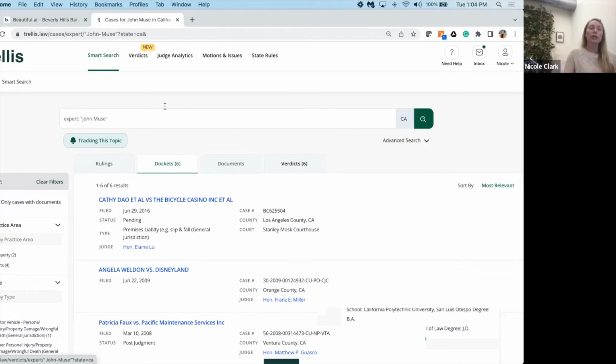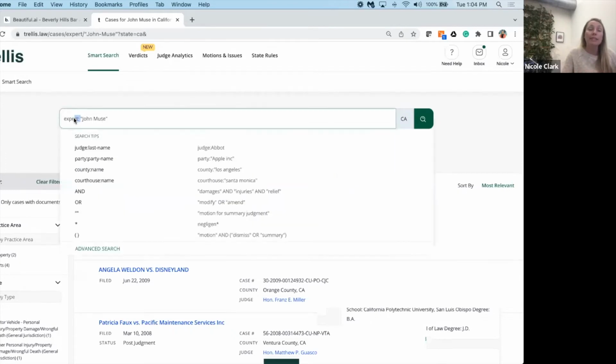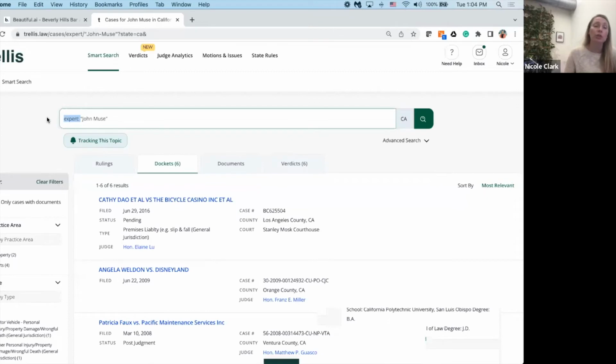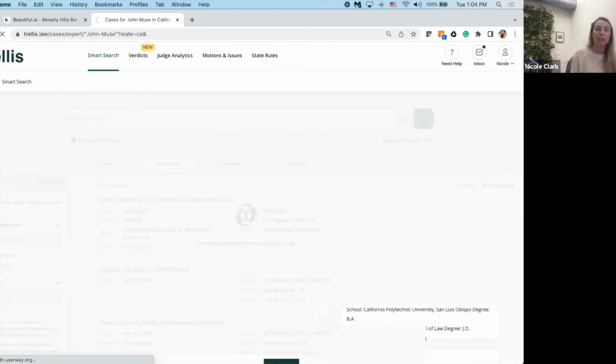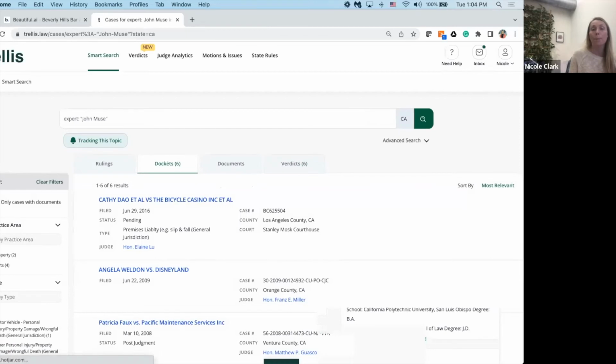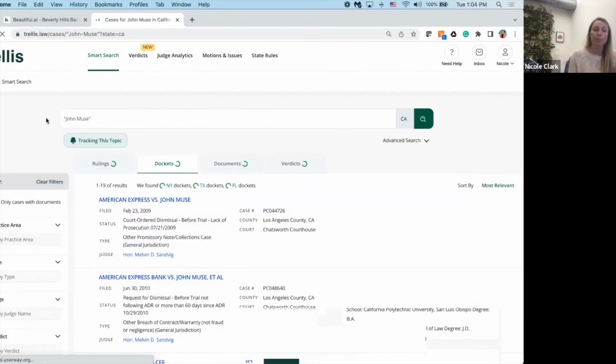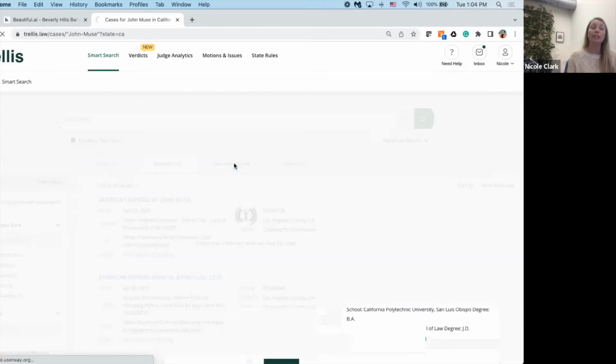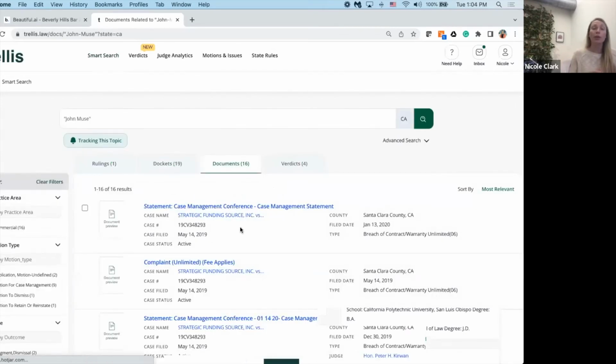One thing I'll note here is when you're using this classifier, this expert colon and the expert's last name, we are only searching cases where John Muse actually testified and the case has gone all the way to jury verdict. But what if you just want to find cases where maybe he was designated, but the case didn't make it all the way to verdict and you want to understand those more? I'm going to take out the expert and then just search his name. And now I can potentially find other cases where his testimony could be attached as exhibits.